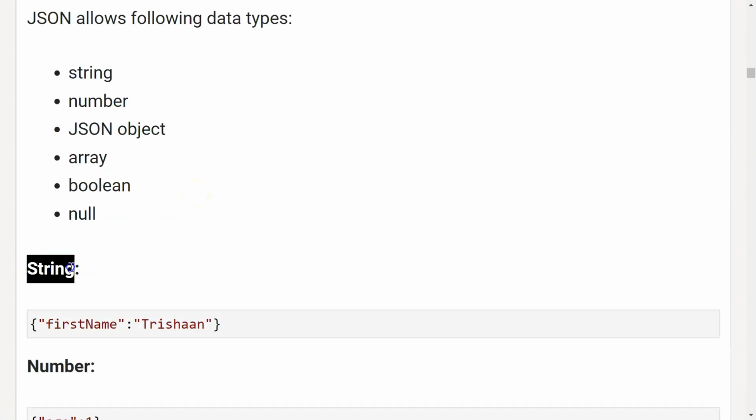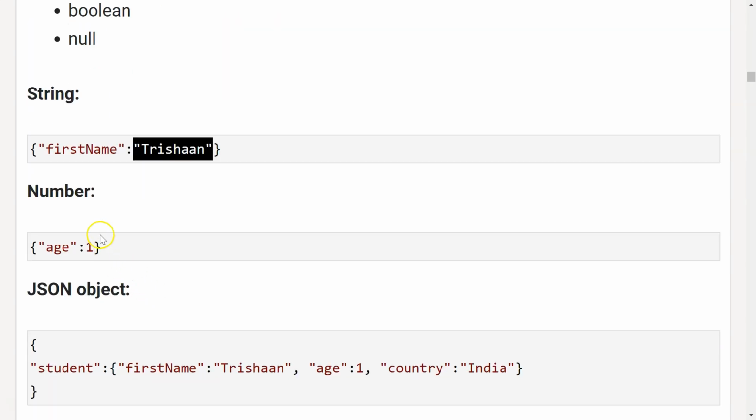Alright guys, so the very first is string. Anything in double quotes is a string value. So first name is the field or the attribute name, then we have got a colon and then the value. So this value is in double quotes, right? It means it is a string value. You got it? It is very simple to understand. In case of numbers or numeric values, you won't see double quotes. You will just see the value like 1, 2, 3, 100 or 1000, like that.